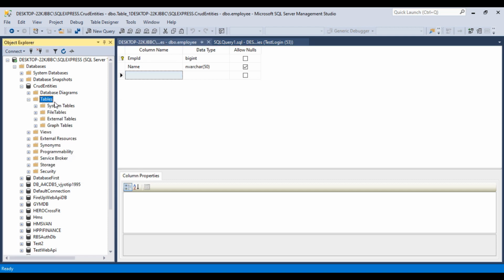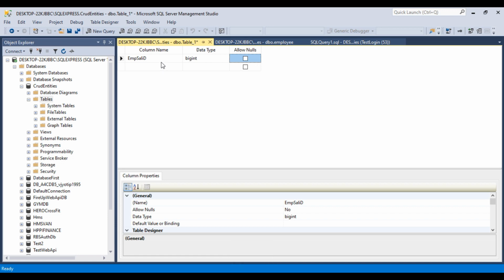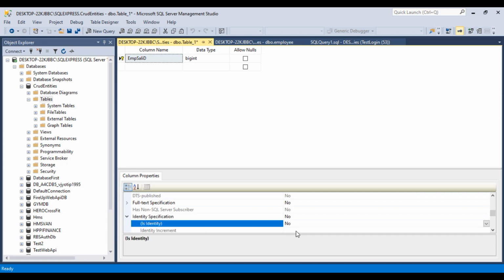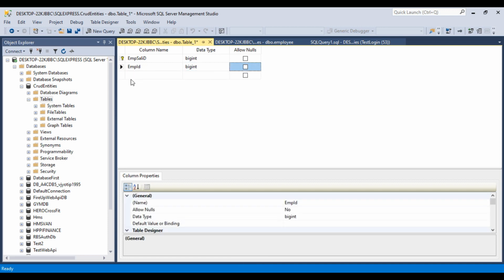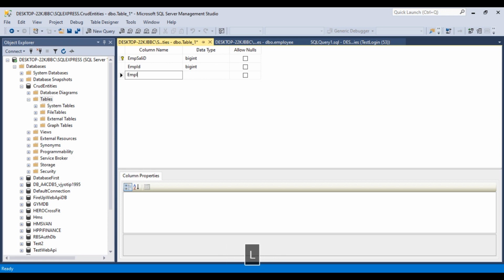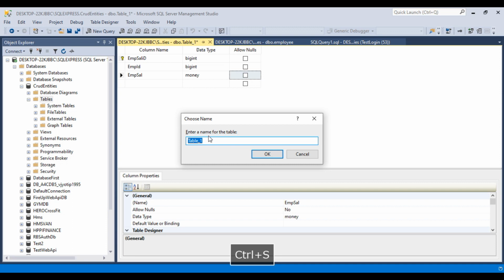And let me create another table. EMP salary ID, set primary key and auto increment. Now here define the employee ID, set not null, and salary. Salary is money. Okay, now save the table in the database as employee salary.